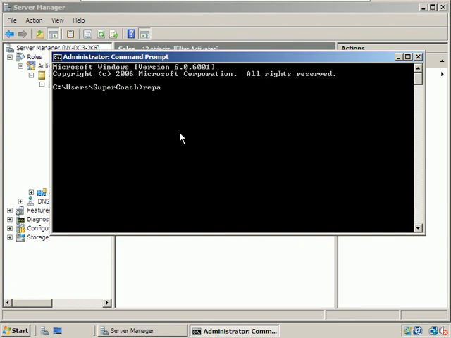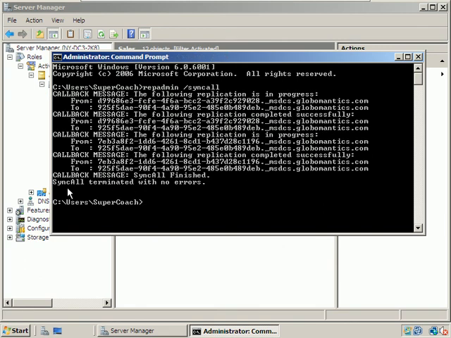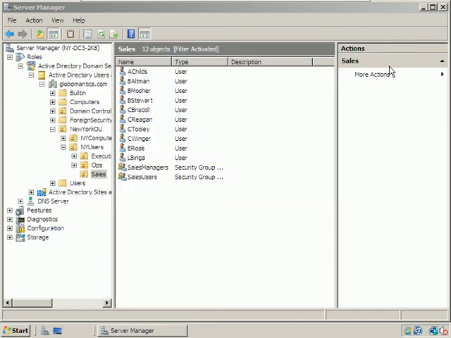So let's do our repadmin /syncall to see if anything weird is happening here. Syncall terminated with no errors. Hey, beautiful. That's a wonderful thing. All right, so let's type exit. And my friends, we are in good shape.